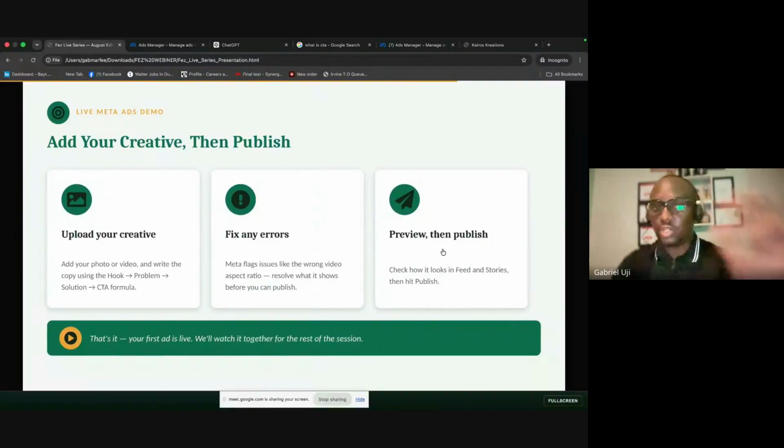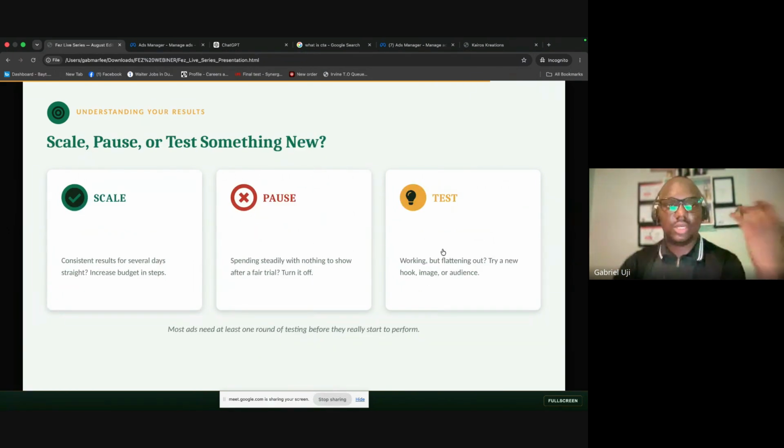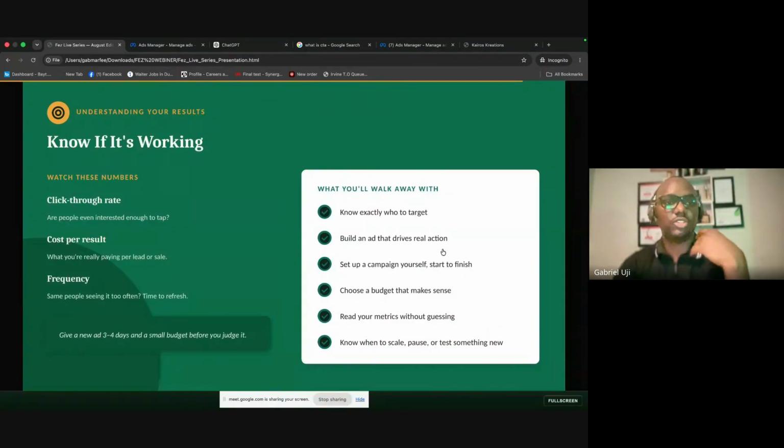Also, add your ad creative. We've done this already. Upload your creative and fix any errors. Meta flags any issues like the wrong video aspect ratio. Preview and then publish. Scale, pause, test something new. Always go back to check if it's working. You're going to see the results. Check around and see cost per result. You need to understand that term, to see how much you're getting per result.